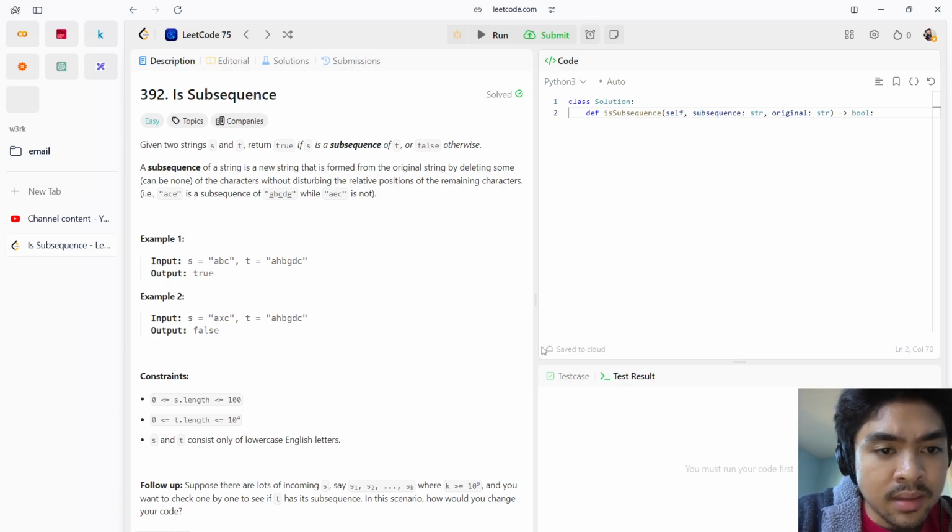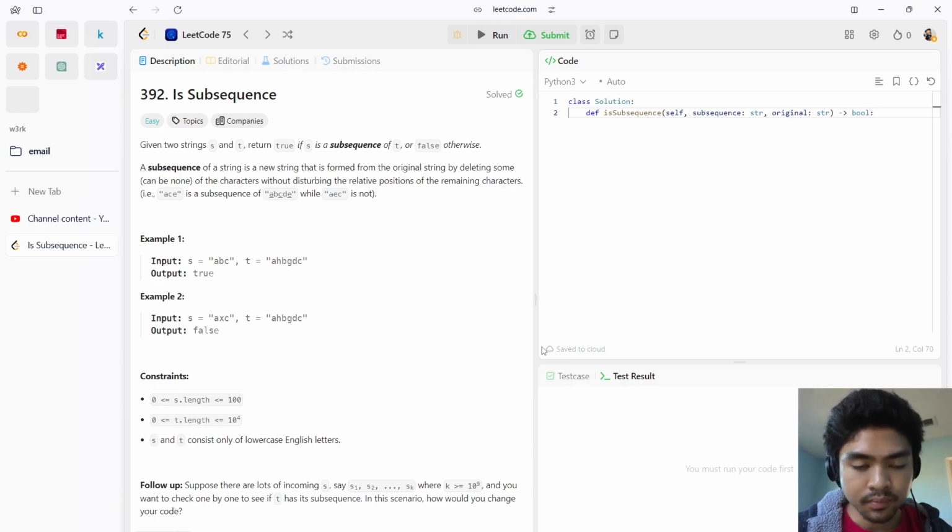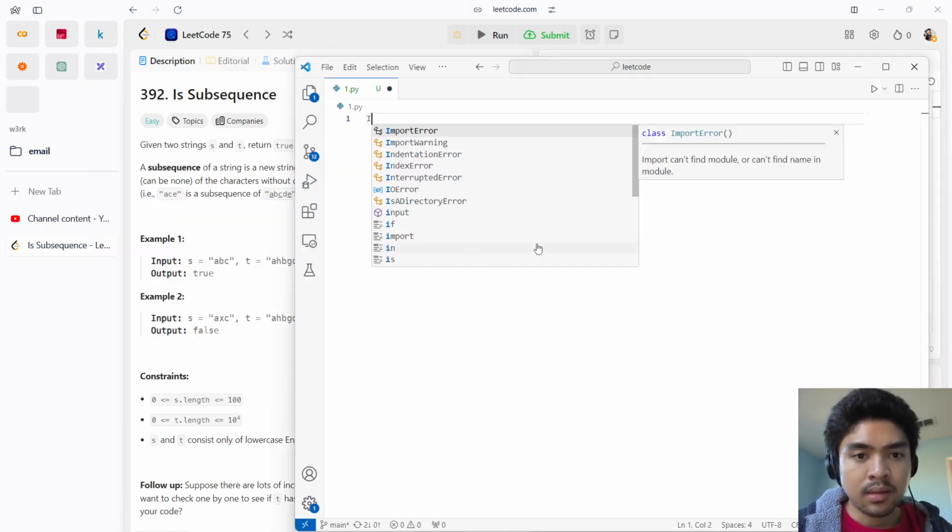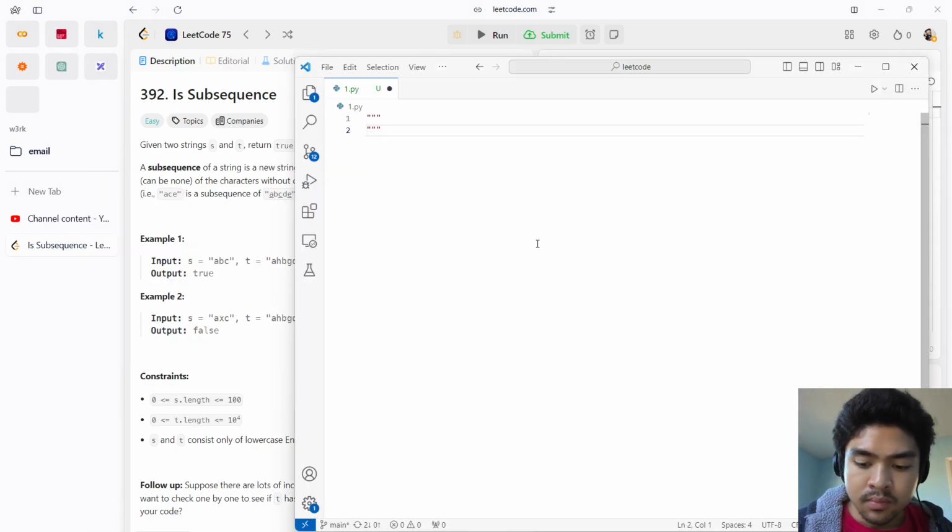An example: ace is a subsequence of abcde. Well, aec is not, because it has to be in order. Okay, cool, so I get it now. I like this problem. This problem makes everything easier.